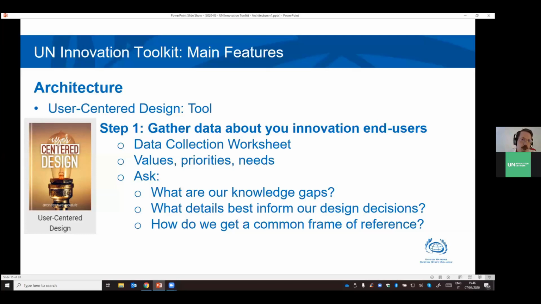And of course, that's important when we talk about outlining roles and responsibilities, as well as outlining communications plans with our end users, with our stakeholders, but also internally and externally. The data collection worksheet really focuses and forces us to identify the values, the priorities, and the needs of our end users, and asks ourselves, what are the knowledge gaps? What do we not know? What details best inform our design decisions? And how do we get a common frame of reference? So how do we understand exactly who our users are?